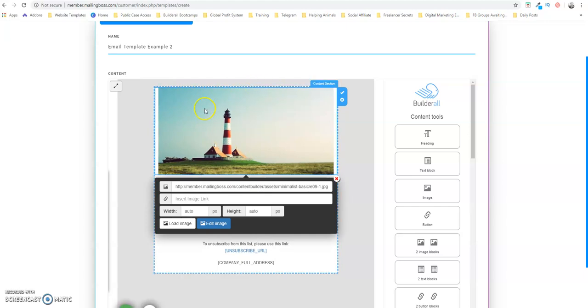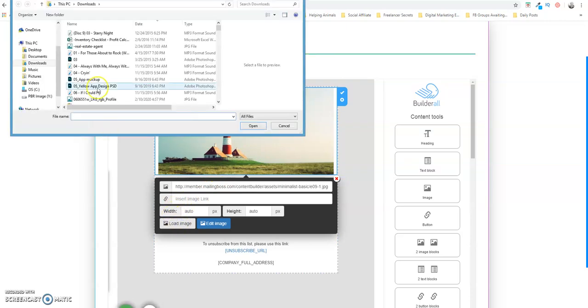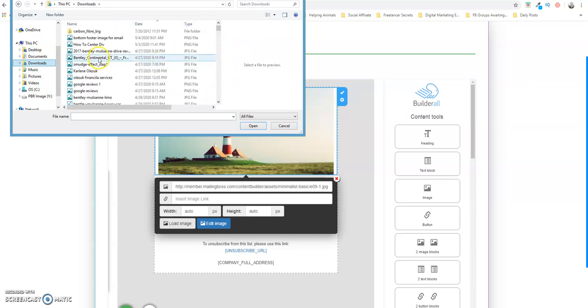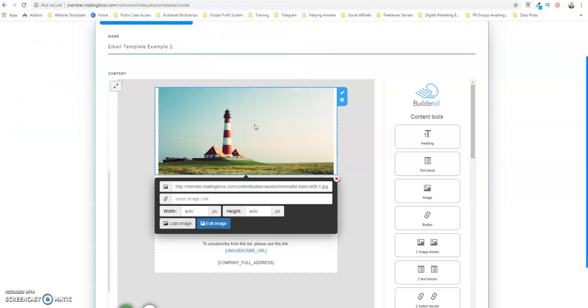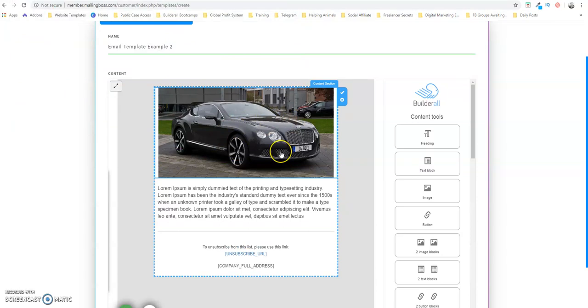To change the image, all you have to do is select that image element and then load an image. I'm just going to select something from any file folder. Let's scroll down here, select that, click open, and it changes the image. Now, let's say that when the end user gets this email, if they click on that image, it redirects them to another site or to your domain.